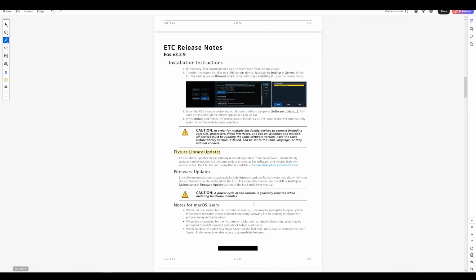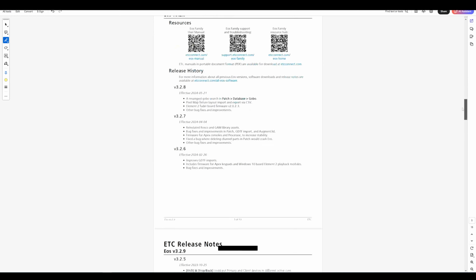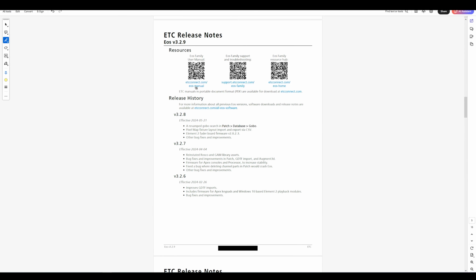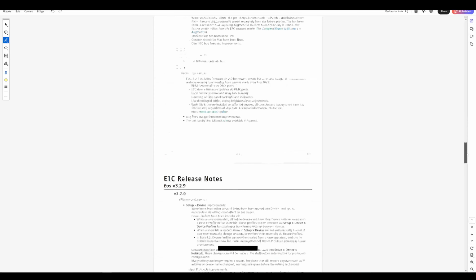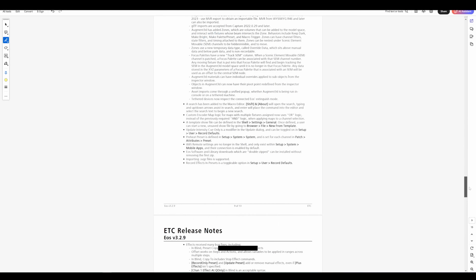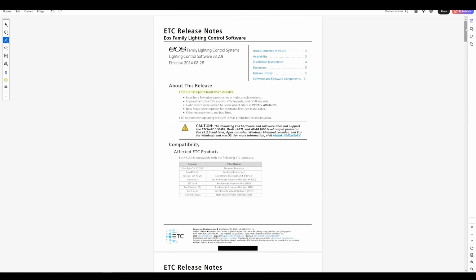But under the ECU settings, maintenance, and firmware update, you can see if there are updates that apply to your hardware. Also, as always, there are some special notes for Mac OS users. QR codes for user manual, troubleshooting, and the resource hub. And then it shows all of our prior updates here, going all the way back to the beginning of 3.2.0. I hope this information is helpful. What we're going to do is jump into a demo of some of these changes right now.